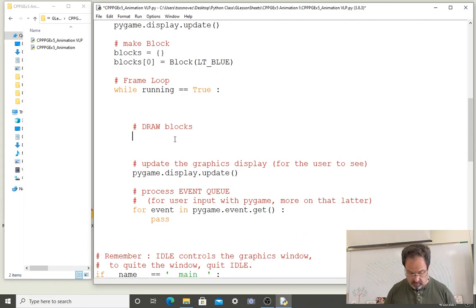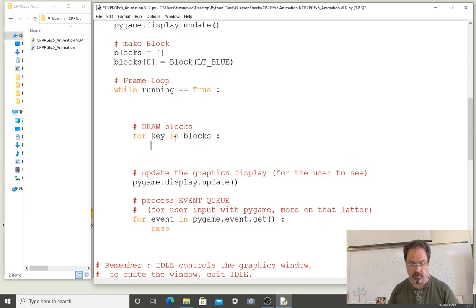So what does it mean to draw a block? Well, we're going to iterate through the dictionary. For key in the dictionary of blocks, we're going to draw a square by using the attributes of the instance that we created. So it's going to be a call to pygame.draw.rect for rectangle, and the argument for rectangle is screen and then the color of the rectangle.